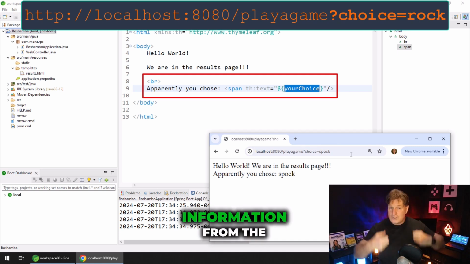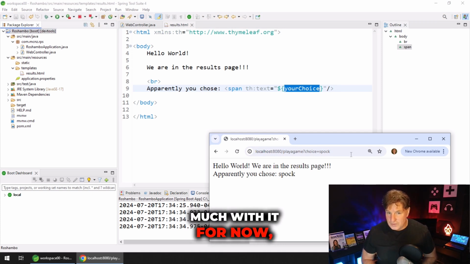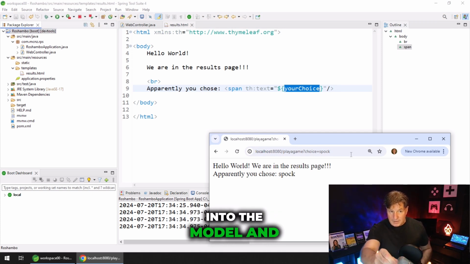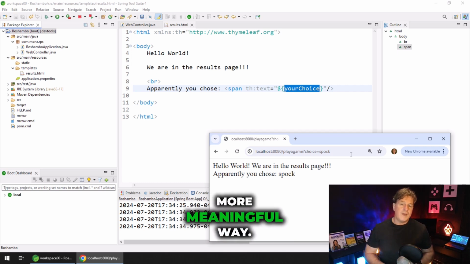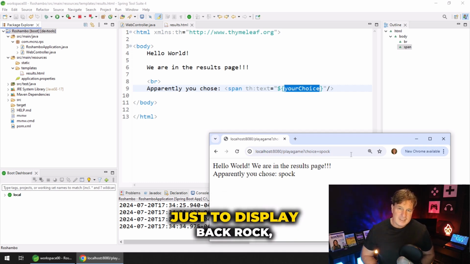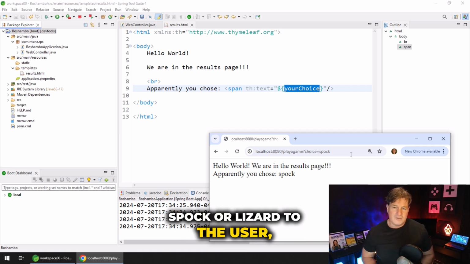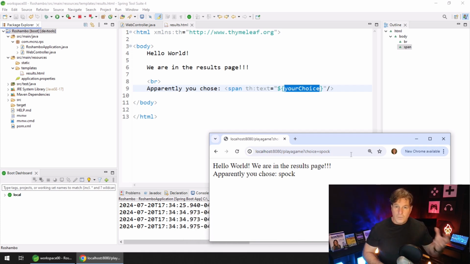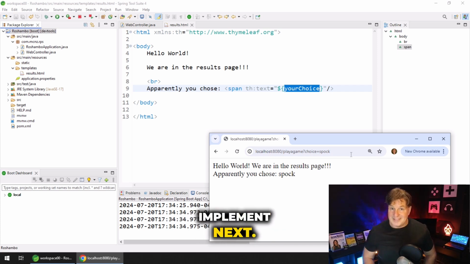Now we're getting information from the client. Given we're not doing too much with it for now, but we are passing it into the model and displaying that information in a more meaningful way. But we don't want to just display back rock, paper, scissors, Spock, or lizard to the user. We want to say, you won, you lost, it was a tie. And so that is what we're going to implement next.